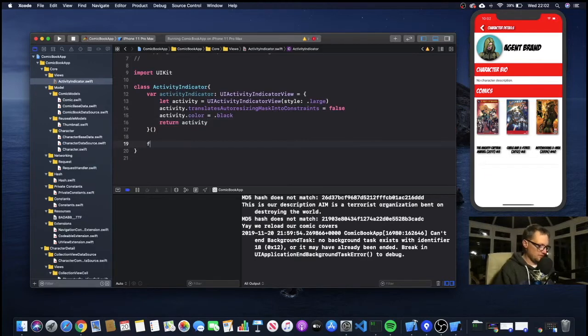Then here we're going to have a helper function that's called display activity.